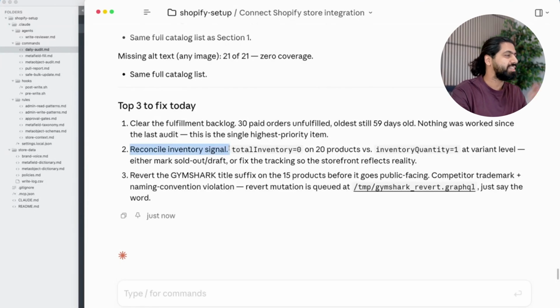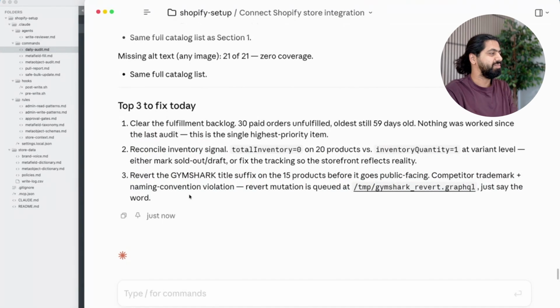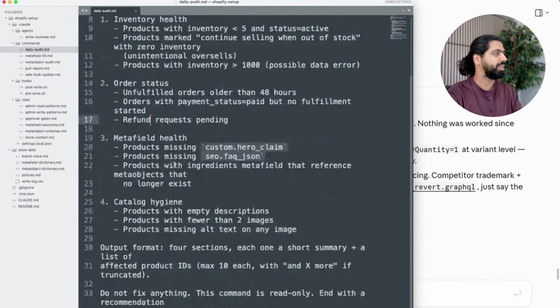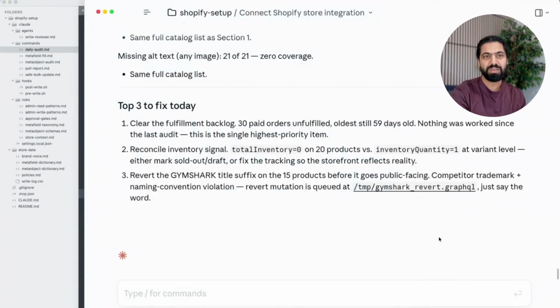Reconcile inventory signal and revert the Gymshark title suffix on the product before it goes public facing. I did not ask it explicitly to give these. It was just able to make sense out of these. And we can make this a priority for us, if it makes sense to do this during the day. Now, we can extend this daily audit. If you want to put in more things, you can just update this daily audit prompt. There are some more, and we can probably go over that in a separate session. Thank you.